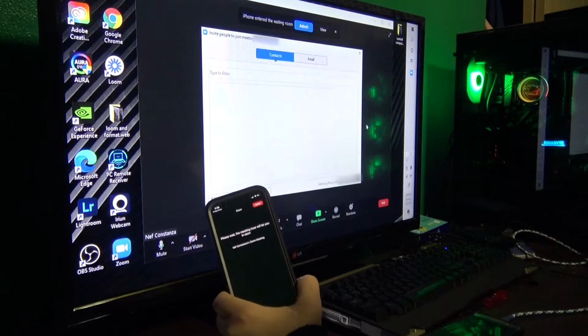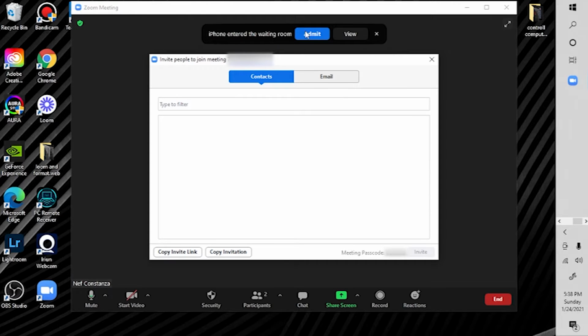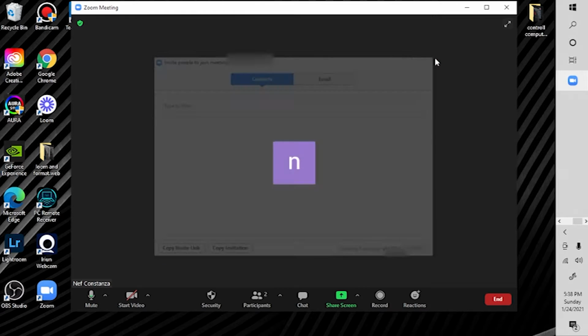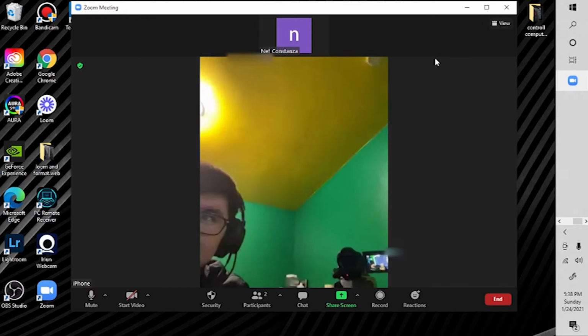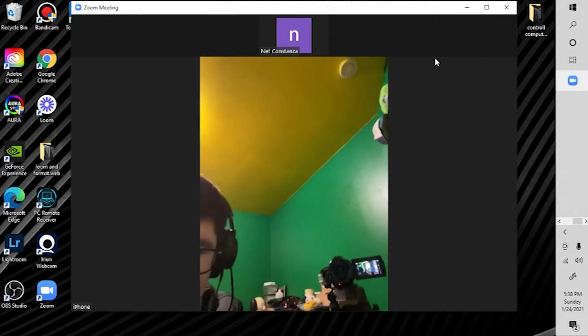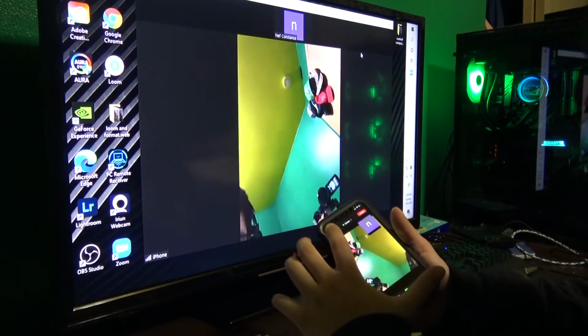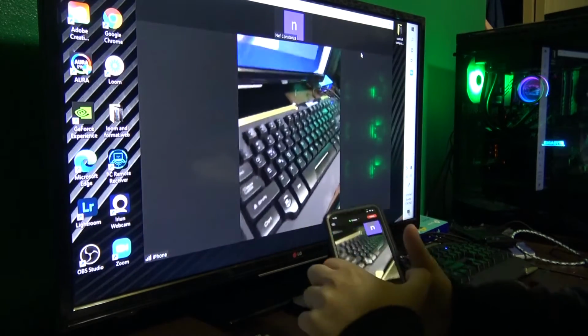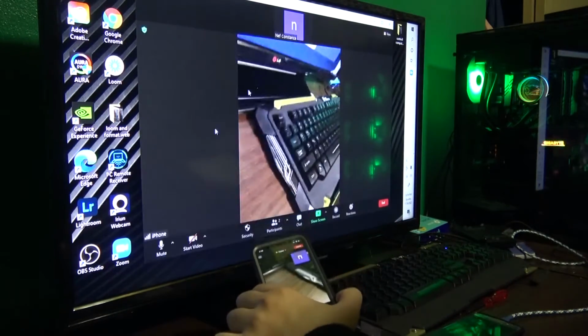Then you want to get right here. It says iPhone entered the waiting room. Click admit, then exit this. Then you have the option where you want to change the camera. Then you want to change the orientation of the camera.